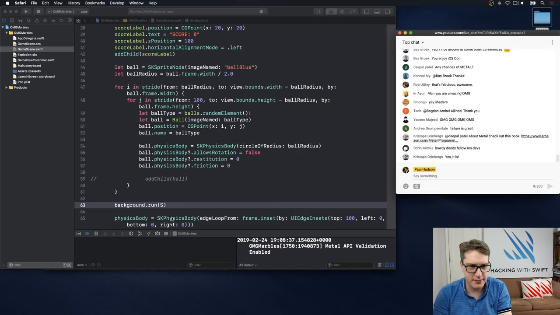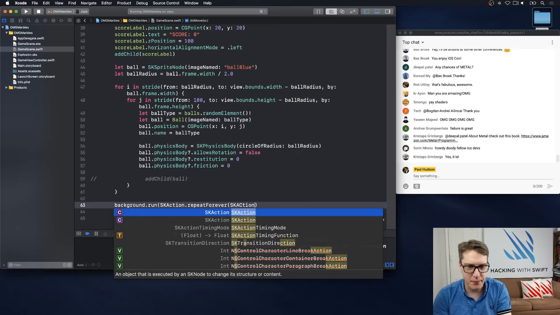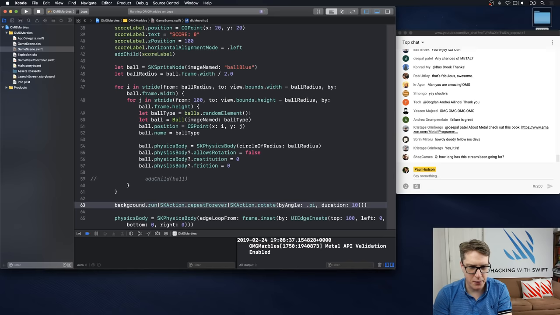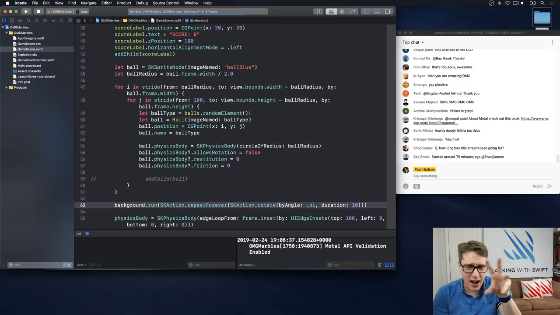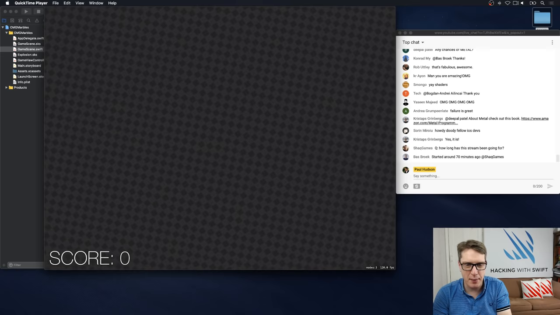Anyway. Background run, an SKAction that repeats forever another SKAction, which is going to be rotate by angle pi over 10 seconds. One more, there we go. So that'll make our background checkerboard thing just go round and round gently on the screen. Make it look slightly better, but still a bit boring, hopefully. Let's find out how it looks. Here it goes. So the background spins around gently now, better than nothing. It adds a bit of spice to the whole thing, but not a lot.